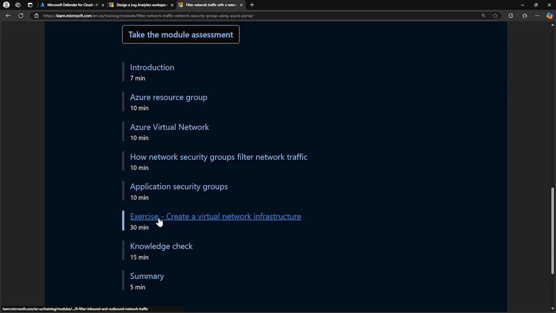So let's go to the portal. Before I actually go into the exercise, you'll see that I've followed along in the learning path.